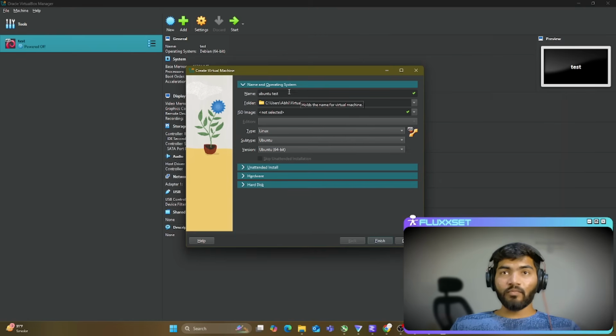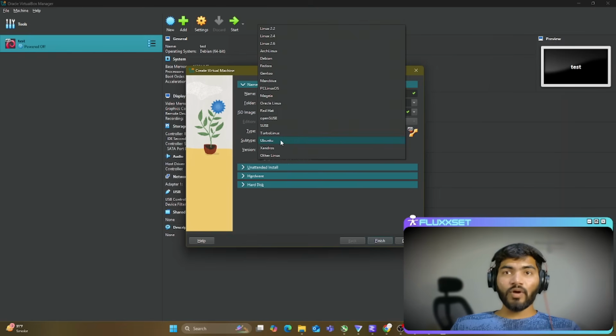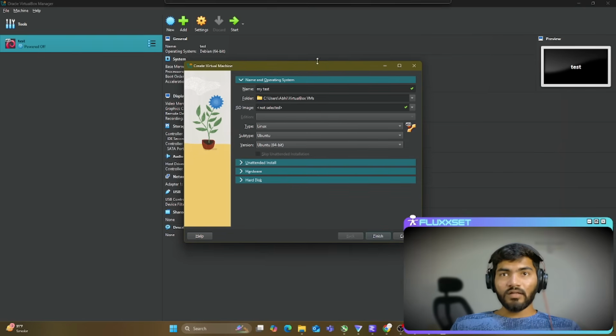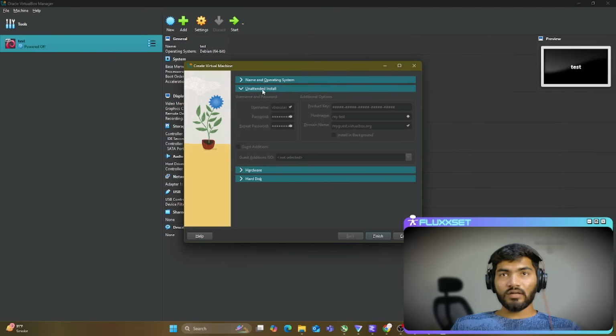But in your case, if you mention something different right here, let's say Mac, then you can see Mac is already selected. Let's say you mention my test. Right now there is no specific OS name specified, so you can just go here and select Linux manually, and Ubuntu will be automatically selected. But in case you have Debian, you can go with Debian also, or Fedora, then go with Fedora also.